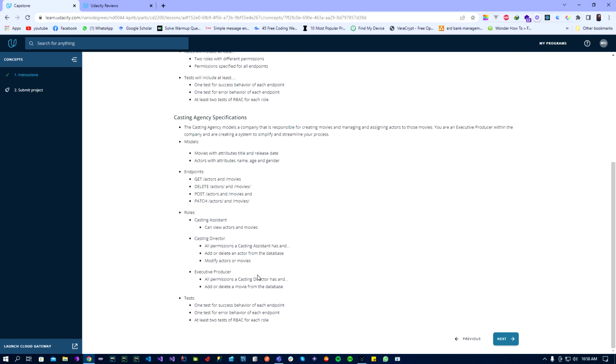You have already done it in your P3 project, so don't worry about it. And the last thing is you need to implement test cases to test your application. You need to create one test for success behavior for each endpoint that you have created in your Flask application. So you need to implement the unit testing as well in this application.